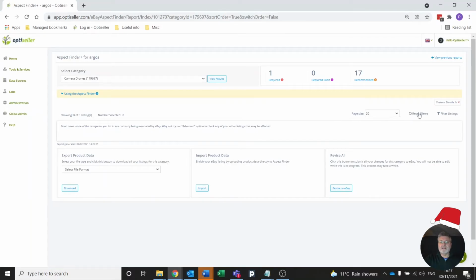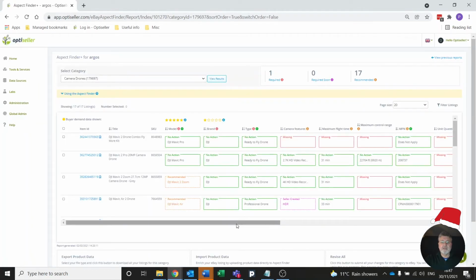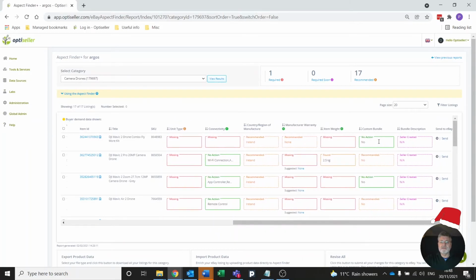I'll now deselect this filter to show me all the listings again in this category. And scrolling along to custom bundle, you'll see that the missing values have been replaced with no. All taking seconds rather than minutes and hours.